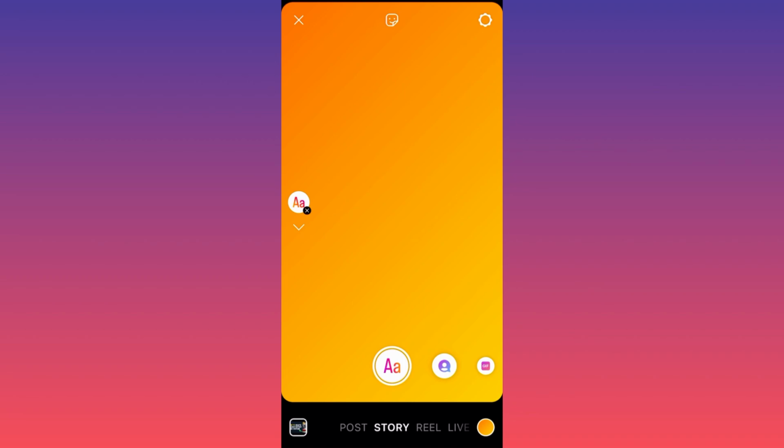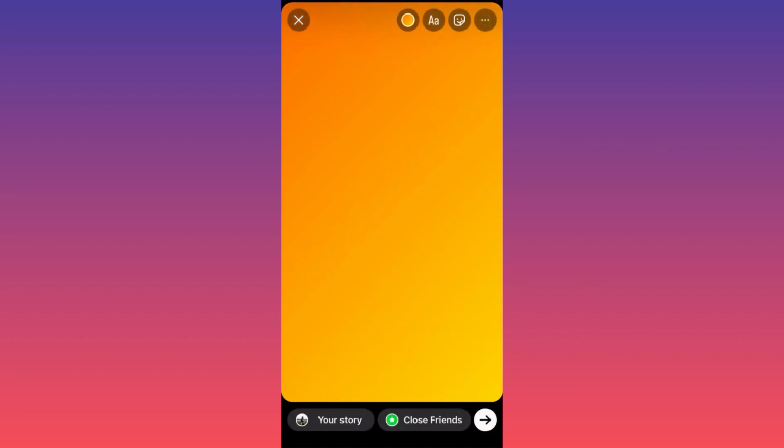Now what else you can do? You can press the shutter, right? So this will simply finalize your decision of the color, and then you can simply press your story, which means you're going to create a story. What other options you have?